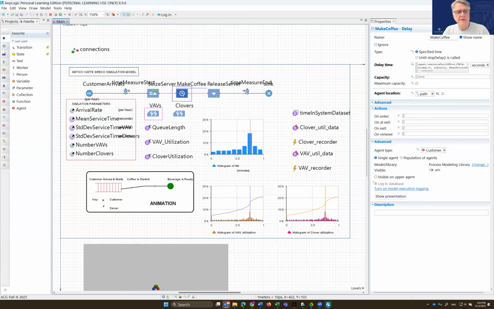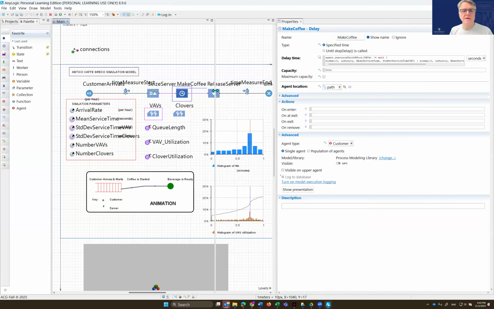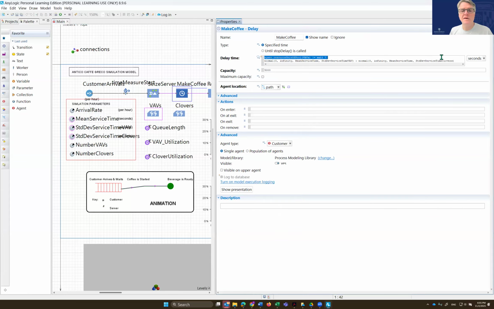This is a delay. Interestingly, let's just expand this so you can see this language here. It asks in this little snippet of Java code whether it is a valve. If it is, it uses this mean service time, which is common to both clovers and valves, 65 seconds. Then if it is a valve that is being used to make the coffee, we use the standard deviation of the service time of the valves. And if it's a clover, guess what? We use the clover one.